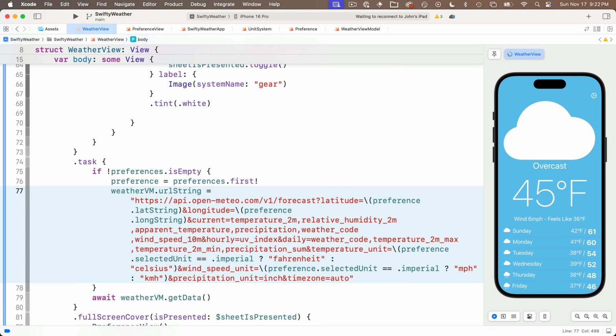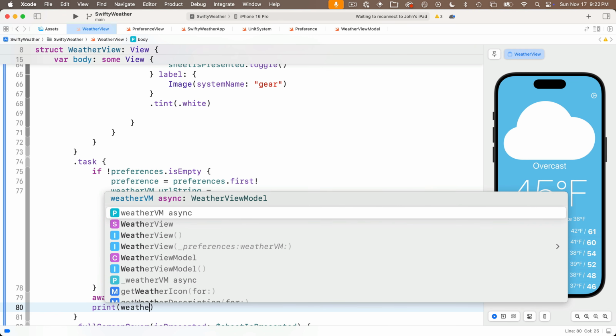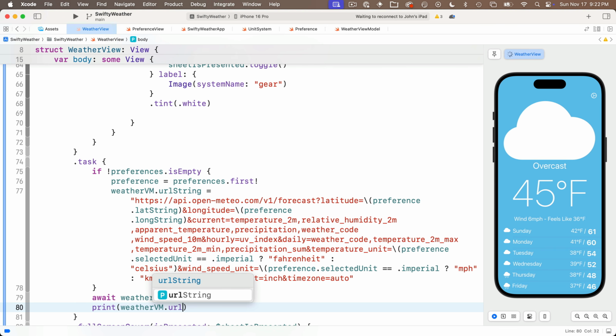Now I went ahead and built these changes all at once because I've done this a few times. It's probably a better idea to make one change at a time to make sure that your URL string works properly. As is always recommended, it's a good idea to go ahead and print out our weathervm.url string to see how things look. I actually should have printed it out before the await call, but actually it's also being printed in our get data, so we don't have to worry about that. Let's build and run and try things out.